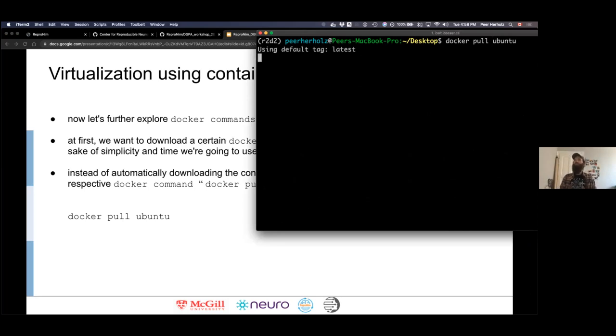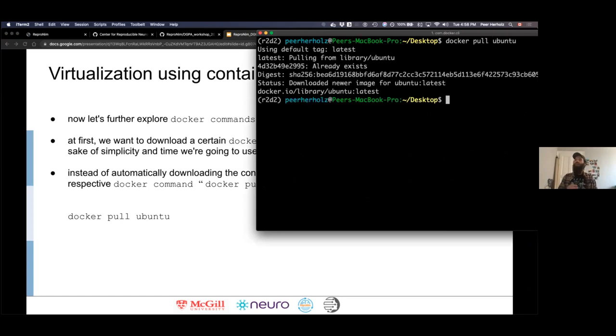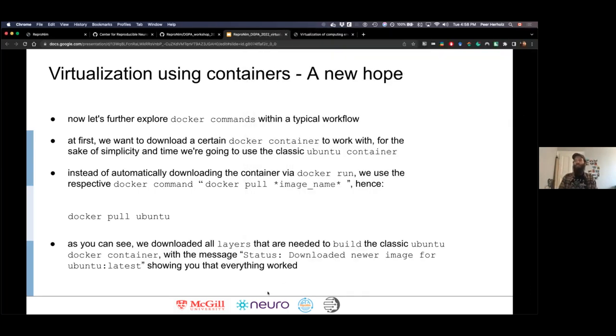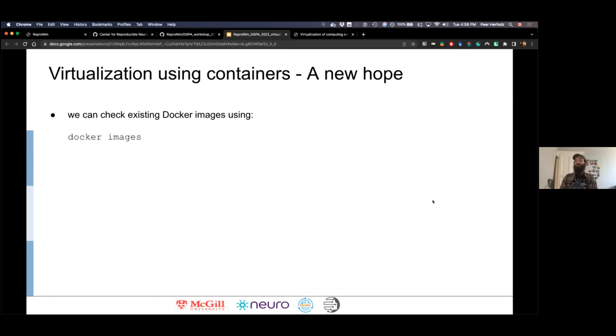We type enter, and then Docker automatically looks on Docker Hub for the software container, this image, downloads it, and again, if you see the status message, it shows you everything worked out, and you are ready to use this container.